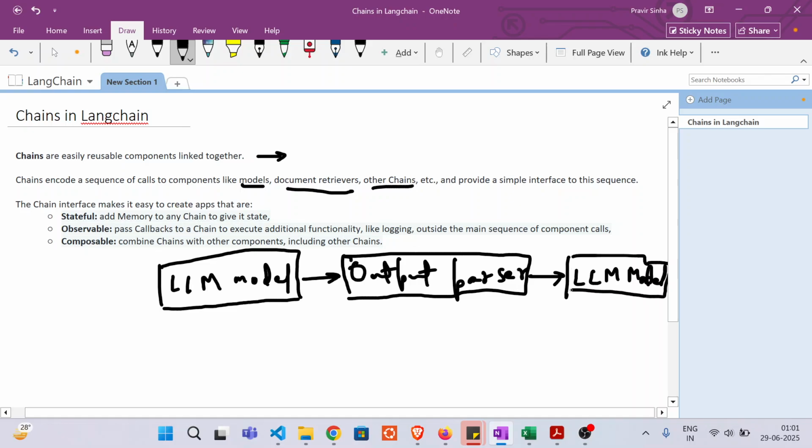So the sequence of tasks is usually very complicated if we do it standalone. For that purpose, to simplify everything, we have chains in LangChain. So that makes a task easier.